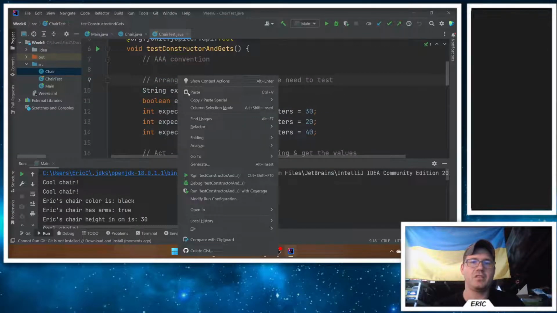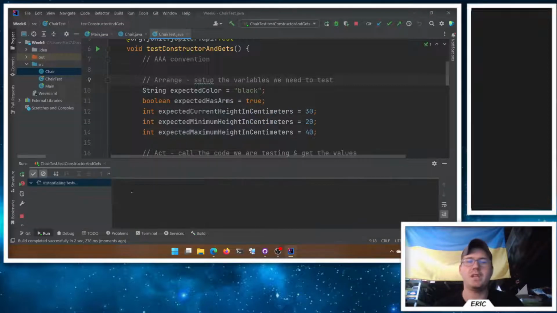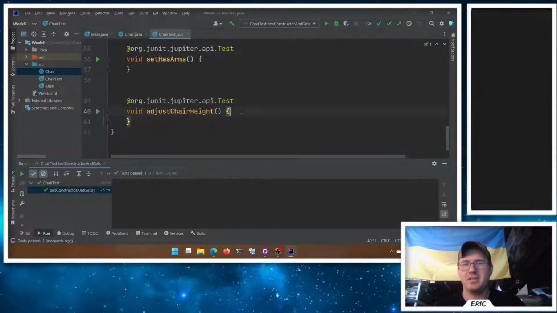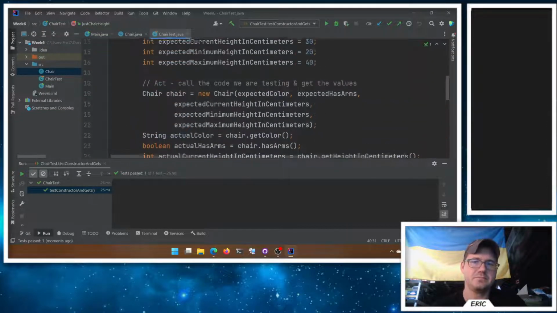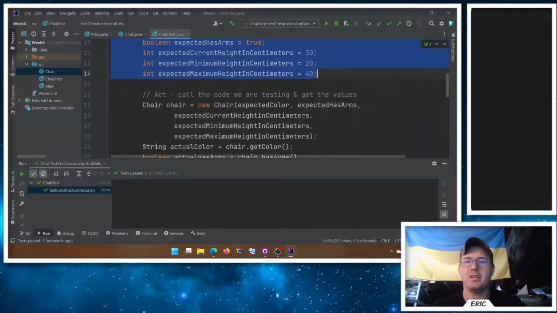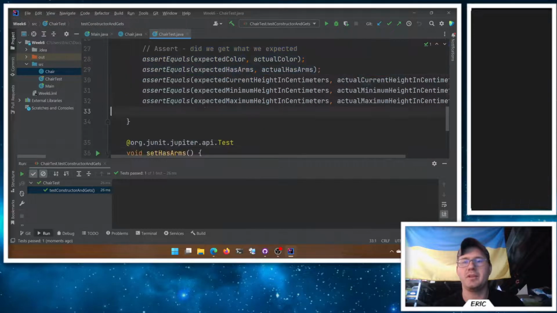And then to run your test, you can right click and say run test. And what's super cool is you'll get a nice pretty output here showing us, hey, this test passed with a green check mark. Now notice these ones didn't fail, but they didn't pass either. So they weren't really counted at all here, and that's okay. So this was our first test with this AAA convention. We set up the variables we needed to test. We called the code we're testing and got the current values. And then we asserted, did we get what we expected?